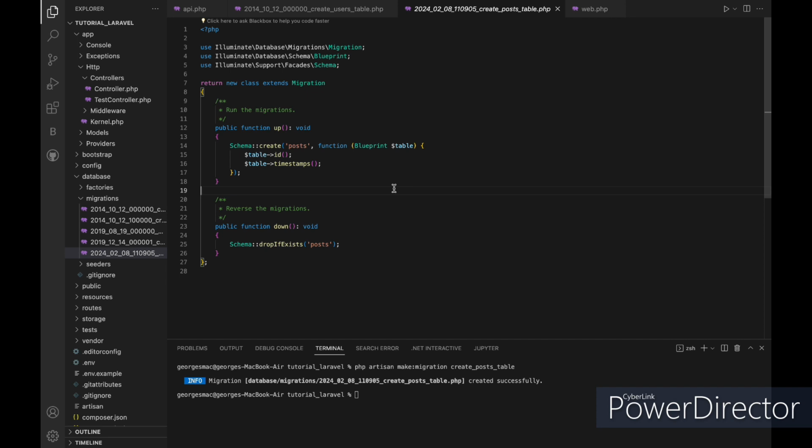But what are the up and down functions? The up function is called when we run the migration. It defines the actions to create the database table. But the down function is called when we roll back, undo, the migration. It defines the actions to drop, delete, the database table.